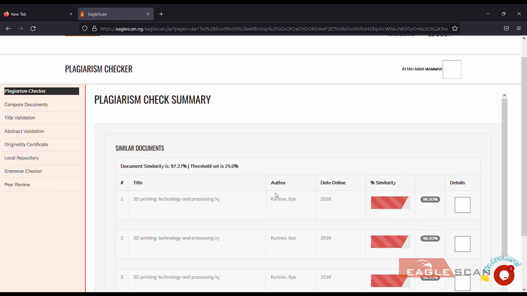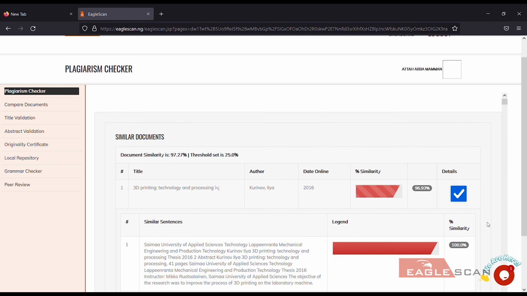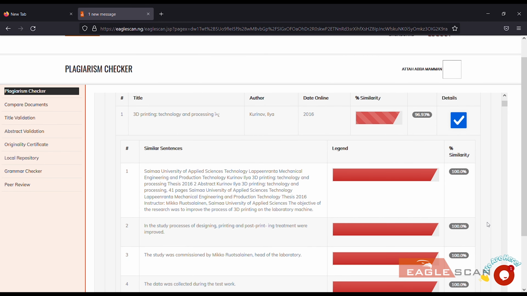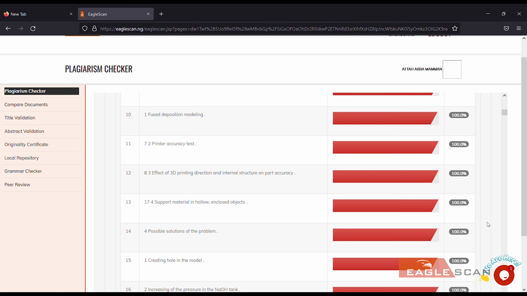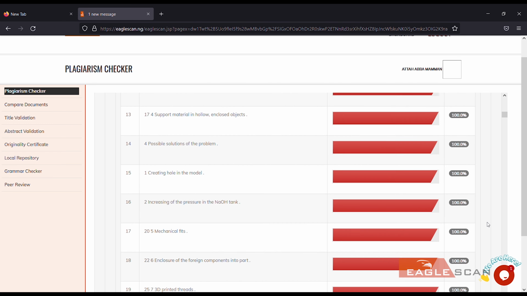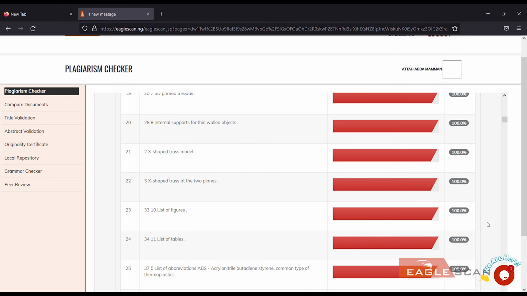This is a little breakdown of the plagiarism check. You can click details here. It will give you a much more detailed breakdown of the check, so you can go through it and see which places had more plagiarism than others.